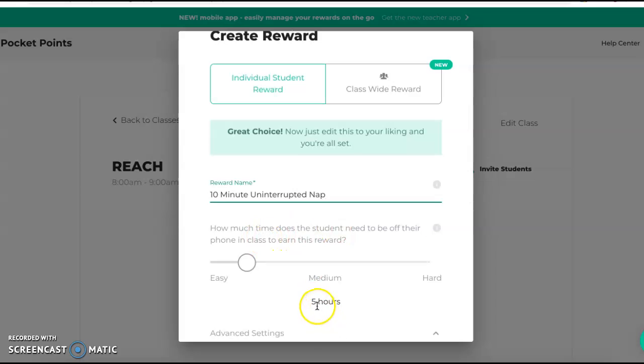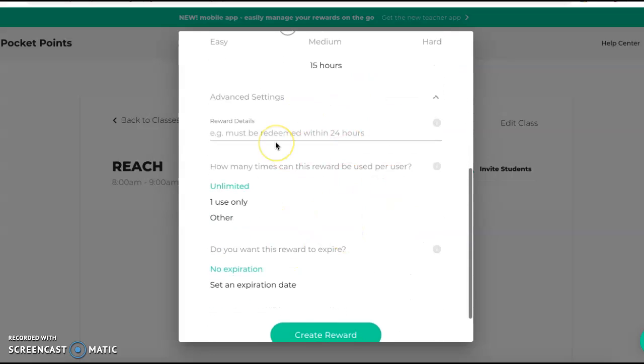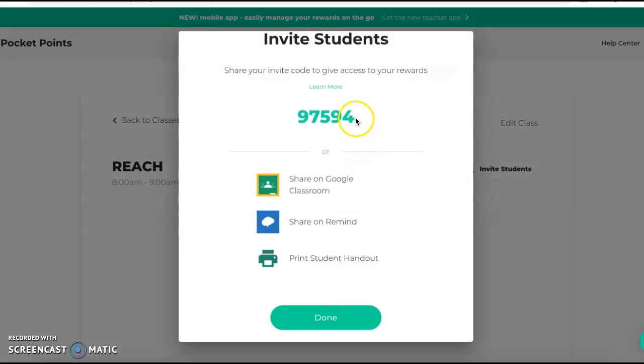Now, they only want 5 hours for an uninterrupted nap, but I personally think that there's a little more effort required to get a nap at school, so I'm just going to set it for 15 hours. I can make the settings a little bit more advanced. I can set an expiration date. I'm not going to do that right now. I might edit this later and even up the ante a little bit more. But for now, I'll create that reward, and then here's the code.